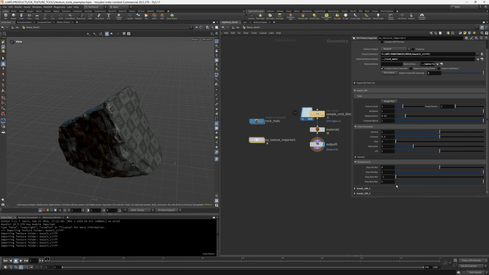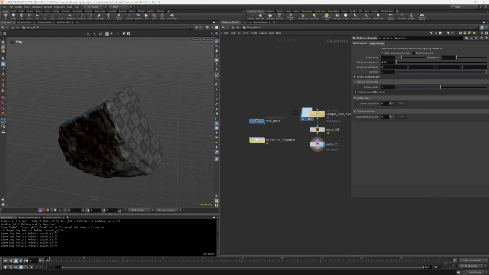Another nice high level control we have is the displacement ranges. So many times, or most of the time, I find I want my displacement not to go from 0 to 1, but from -1 to 1, so that any value below 0.5 will go into the geometry, and any value over 0.5 will go out of the geometry when doing tessellation displacement.